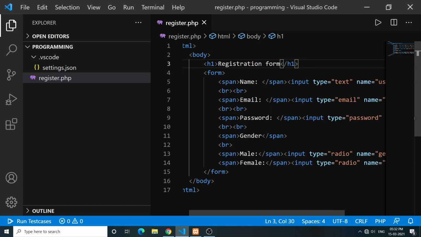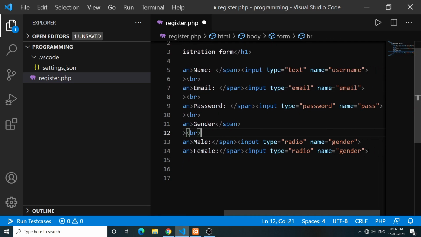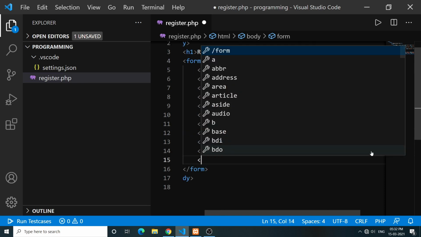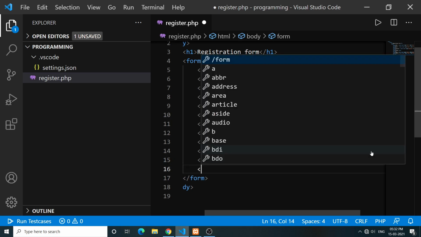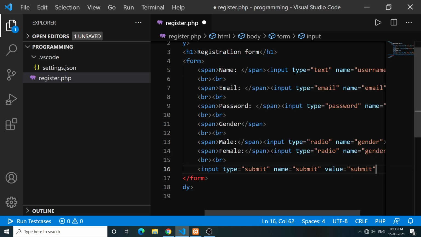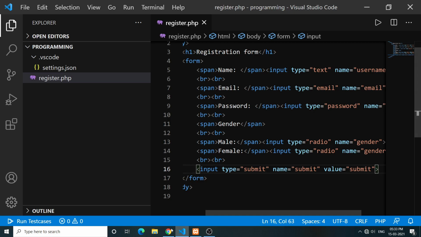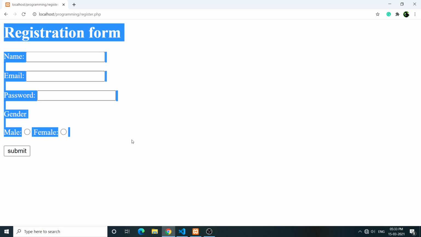Let's create. Again one br would be okay, and here I will just say input type is equal to submit, name is equal to submit, and the value is equal to submit. Let's reload this now. This is the form. This is our form.